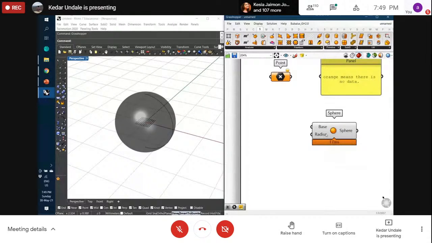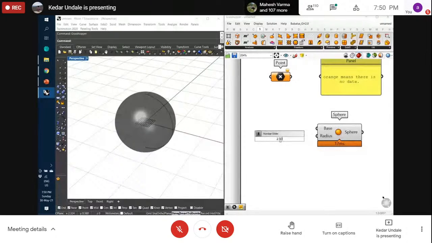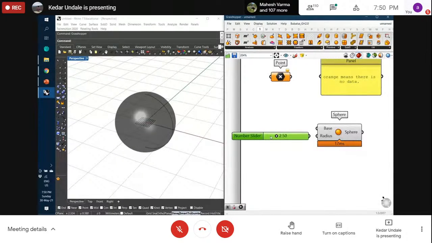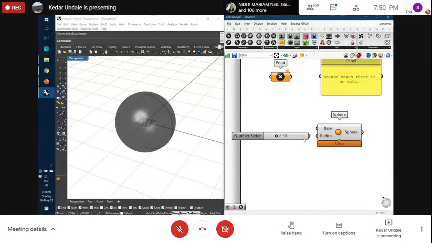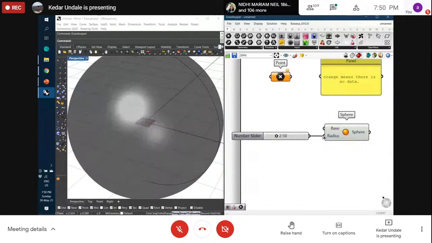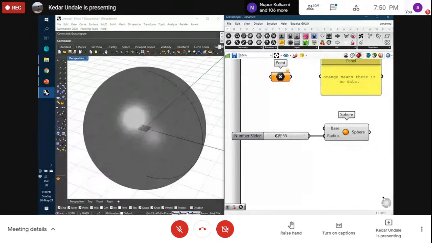Now how do I change this? I can easily add a number slider to it. Let's say I want to change this to 2.5. I want the radius to be 2.5. So I can double click on canvas, type 2.50 and enter. So I get a number slider automatically. If you want to know where it is, it is under Params, Input, and Number Slider. Then you connect this 2.5 number slider to the radius. So now the radius of this sphere has increased to 2.5. And if you change the size, you will be able to change to whatever size you want.